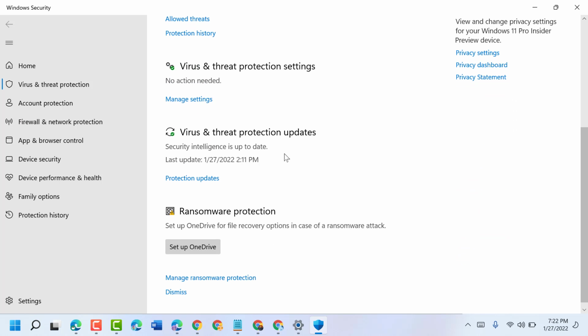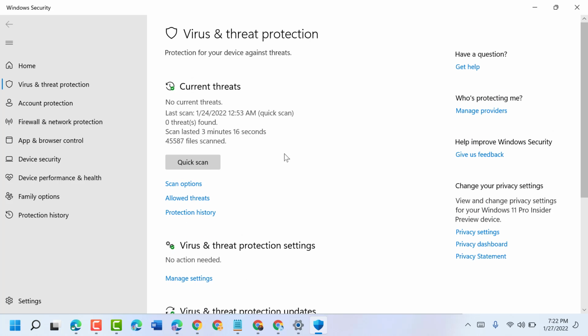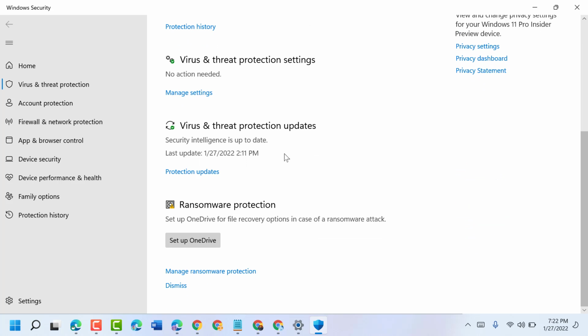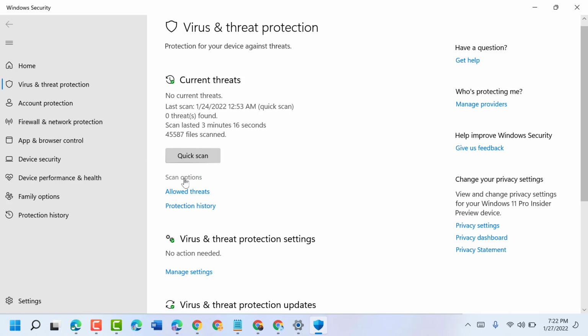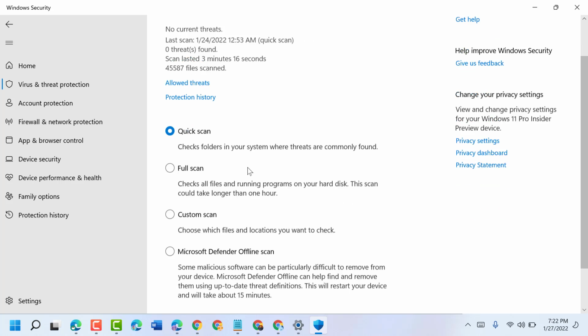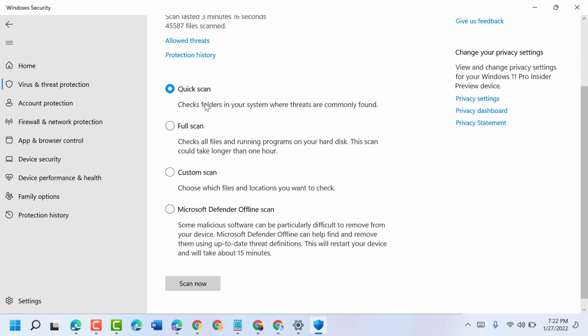Now guys, you have to turn on virus and threat protection. You can scan, and there are some options like quick scan checks folders in your system where threats are commonly found. Full scan checks all files and running programs on your hard disk. This scan could take longer than 1 hour. And also custom scan, choose which files and locations you want to check.